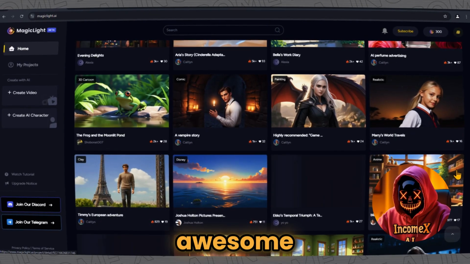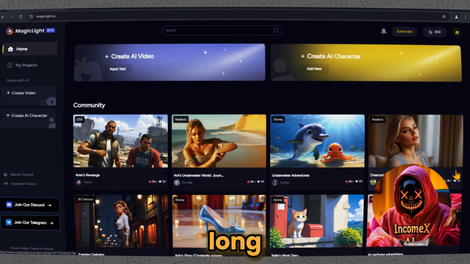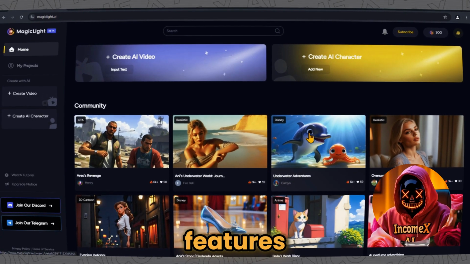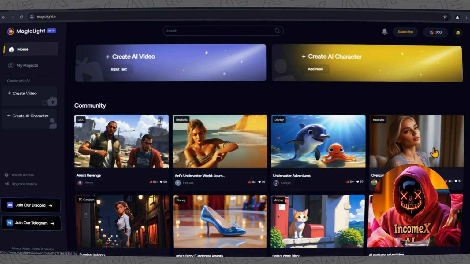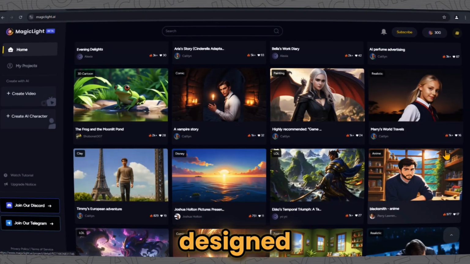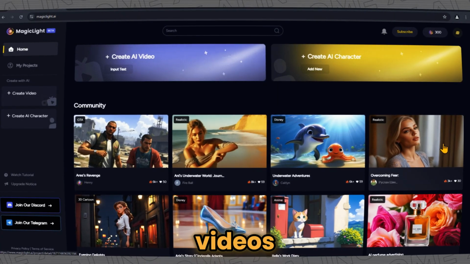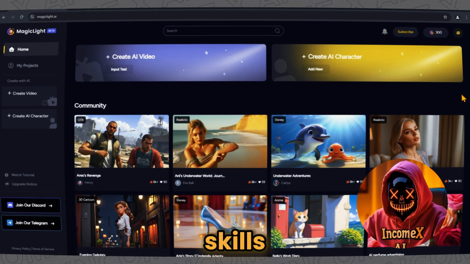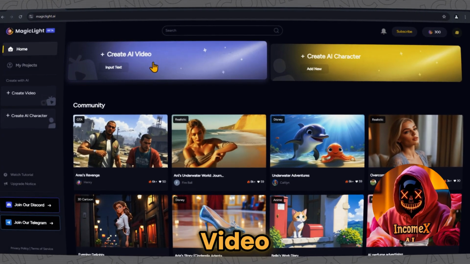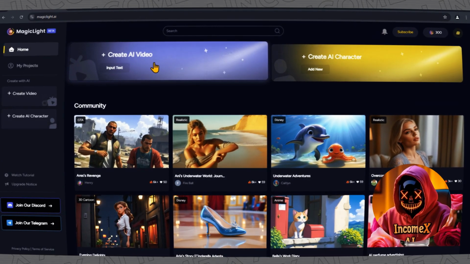MagicLight.ai is an awesome tool that uses AI to help you create long-form video content easily. Whether you're making a story, it's packed with features to guide you through the process. The site's clean, user-friendly interface makes everything smooth, and it's designed to help you craft professional quality videos without any fancy tech skills. On the homepage, you'll see a button that says Create AI Video. Go ahead and click on it.